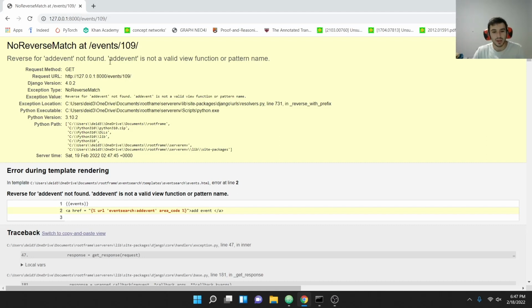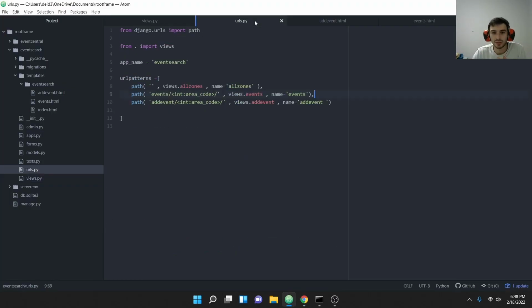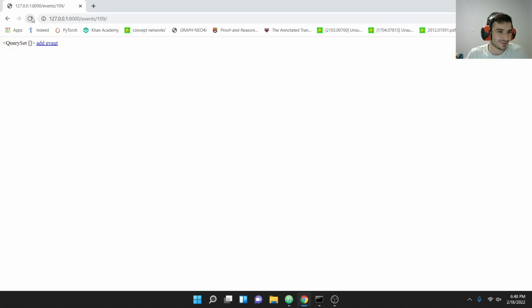Okay. Add event is not a valid view function or pattern name. So let's go to our URLs. Add event. I really don't want to record this a third time. Oh, there we go. We have an extra space at the end. Oh man. Okay. So we're on 109.